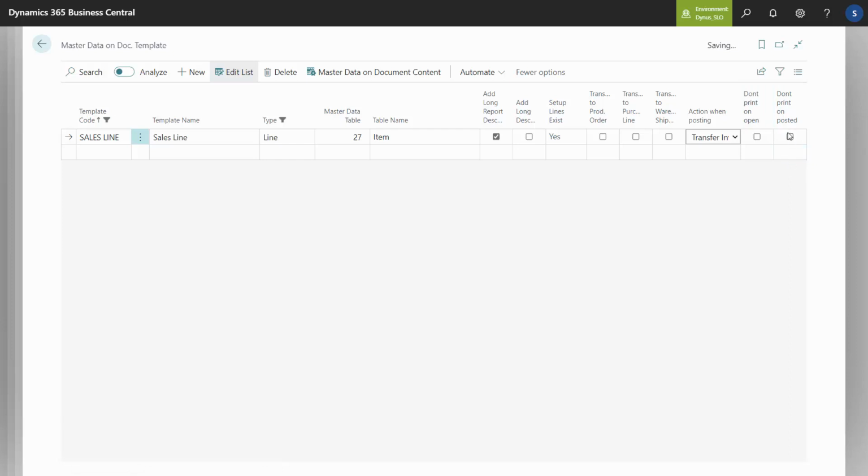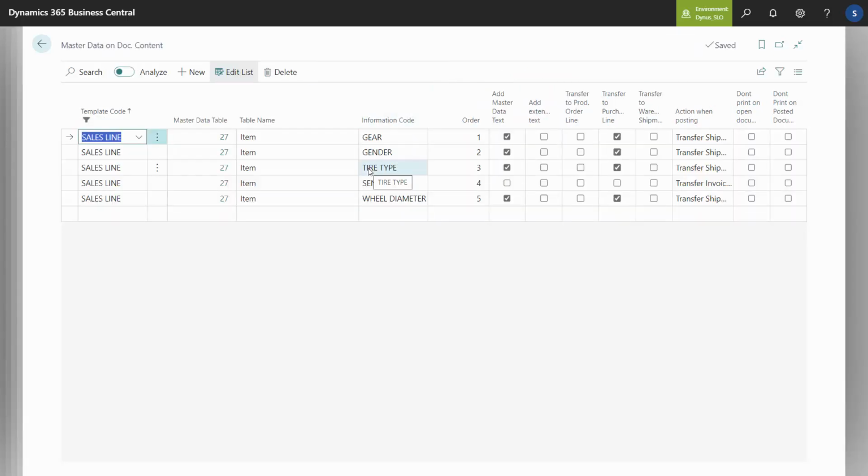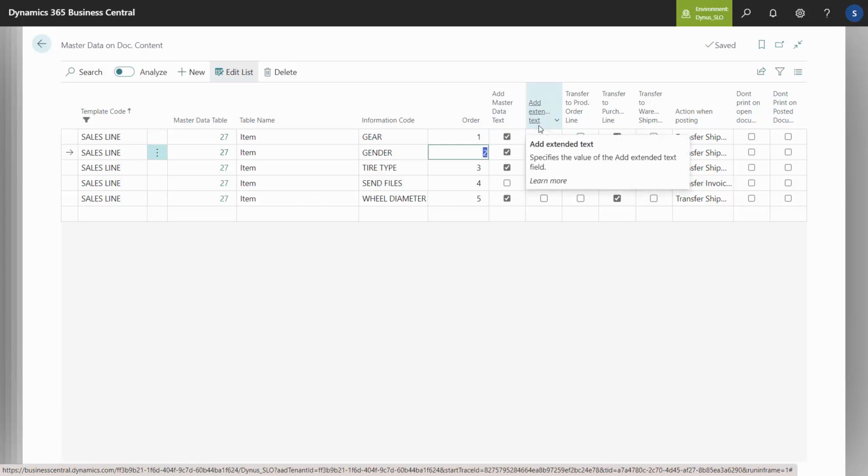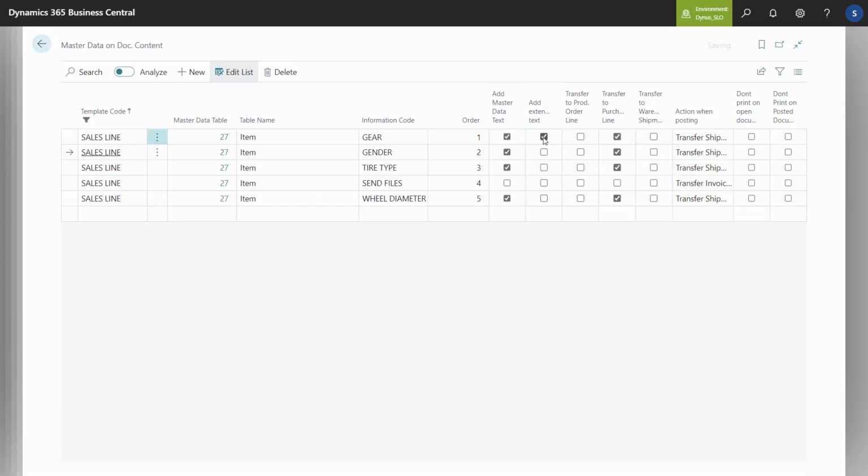When we dive further down into the master data on document content, it's beneath each sales line. We have here selected we want those different information codes to be transferred as separate lines beneath the item line on the document. And we can also determine the order here, so it doesn't need to be in alphanumeric order. And for each of those lines, we could select whether to apply the normal master data text, meaning the standard text you see in the master data information. You can add extended text in here. So if you have added extended text on your master data, you can check mark here.